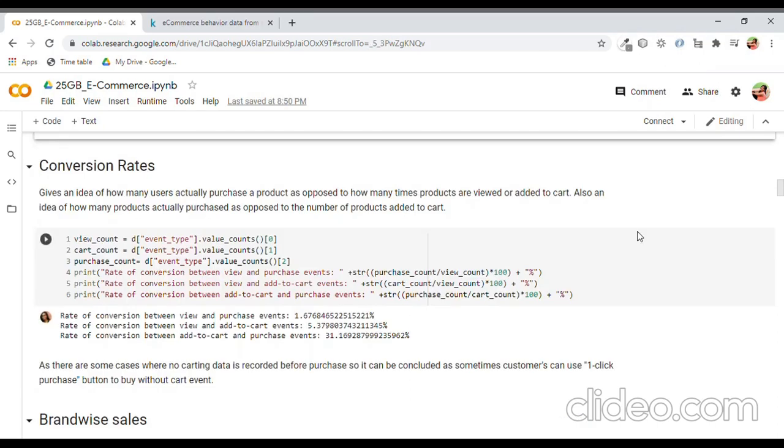Conversion rates. As there are three types of events such as view, add to cart and purchase, it does not mean that every user who has viewed the product has added to cart or purchased it. Most of the users who visit the e-commerce platform might just want to view the item and its price, but not actually buy the item.